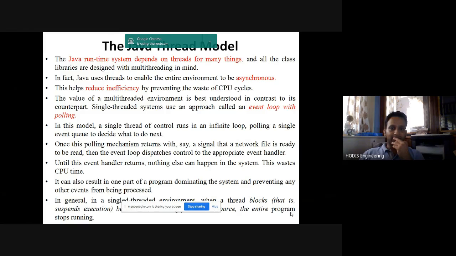The value of a multi-threaded environment is best understood in contrast to its counterpart. A single-threaded system uses an approach called the event loop with polling. This is another method you can go through. In this event loop polling model, a single thread of control runs an infinite loop, polling a single event queue to decide what to do next. Generally there will be a queue in which tasks are maintained, and it will be running continuously.